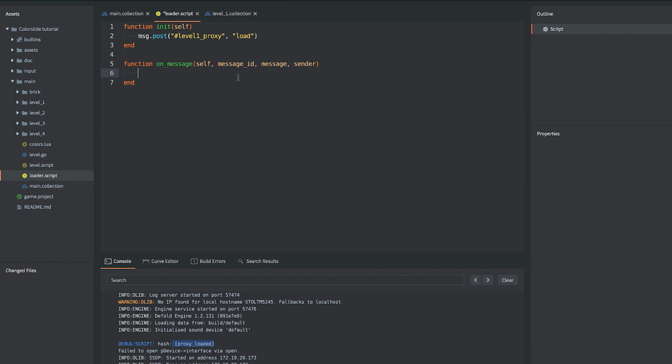If message ID, and it's going to be a hashed value like everything. Proxy loaded. Then we're going to do something when the proxy has loaded, and we're going to send it two more messages. We can send them to sender, because these messages are coming from the sender. The sender is one of the parameters that we get. It tells us who is sending this message, and it's going to be the proxy component that sends this message to us.